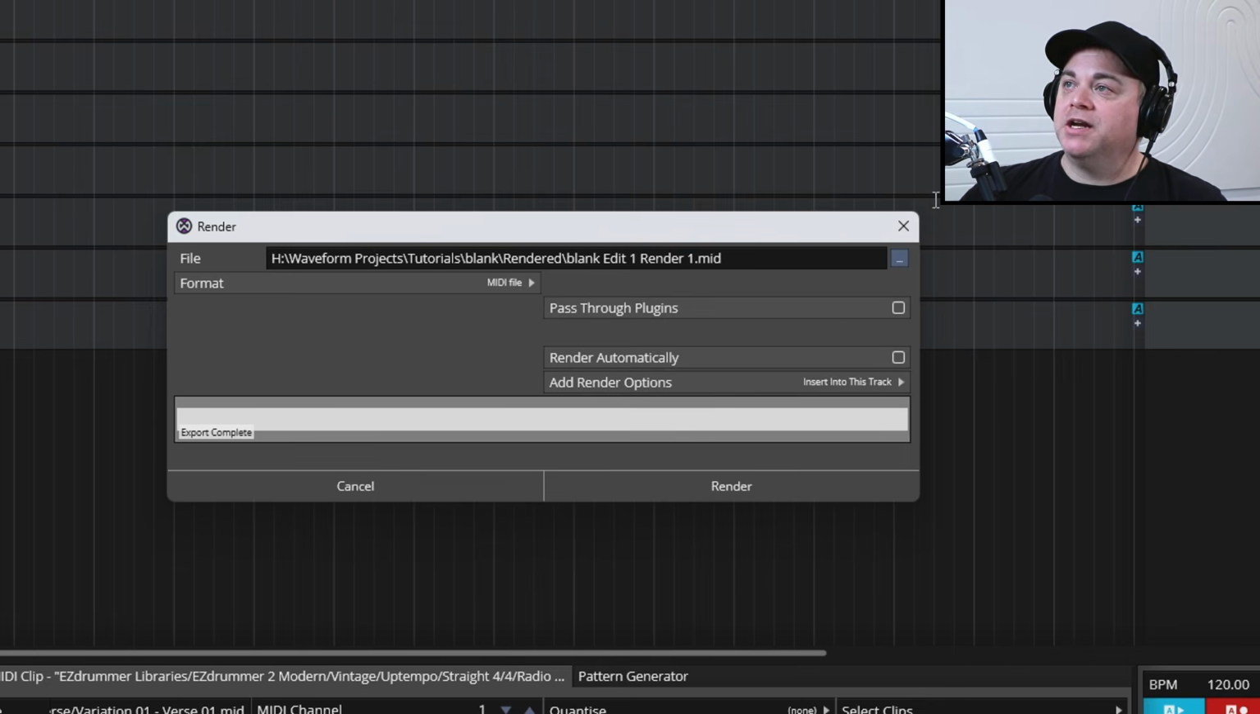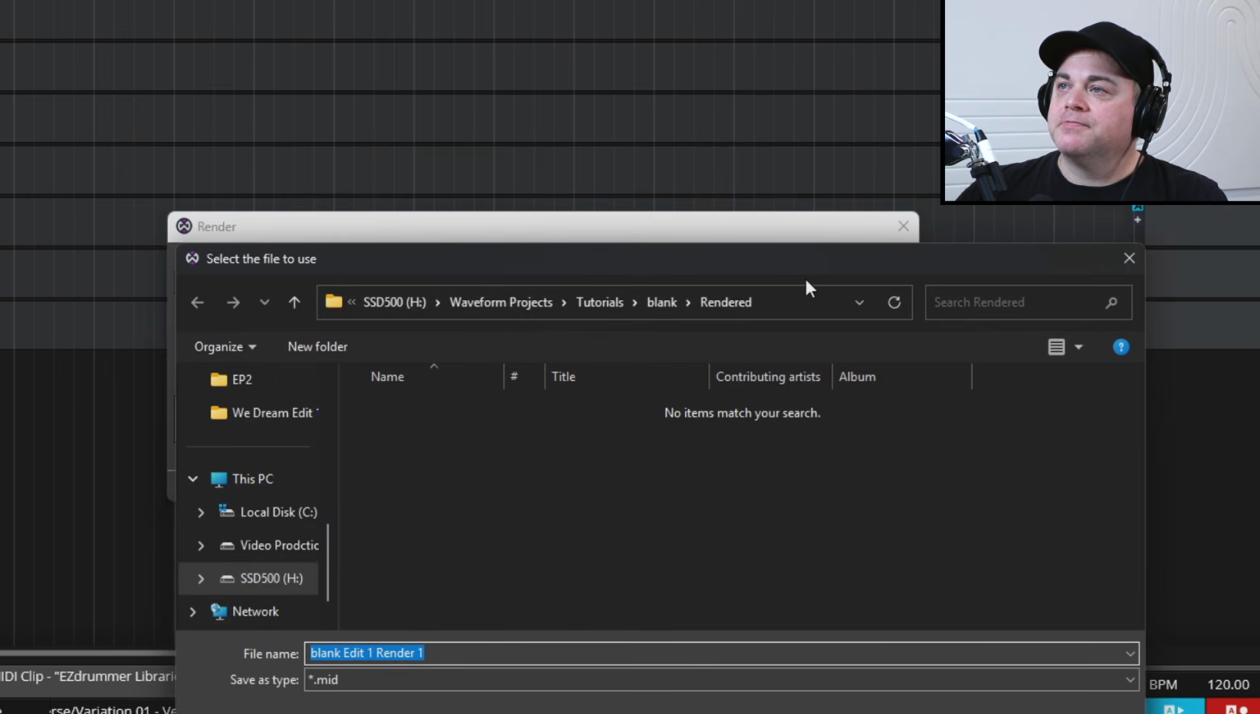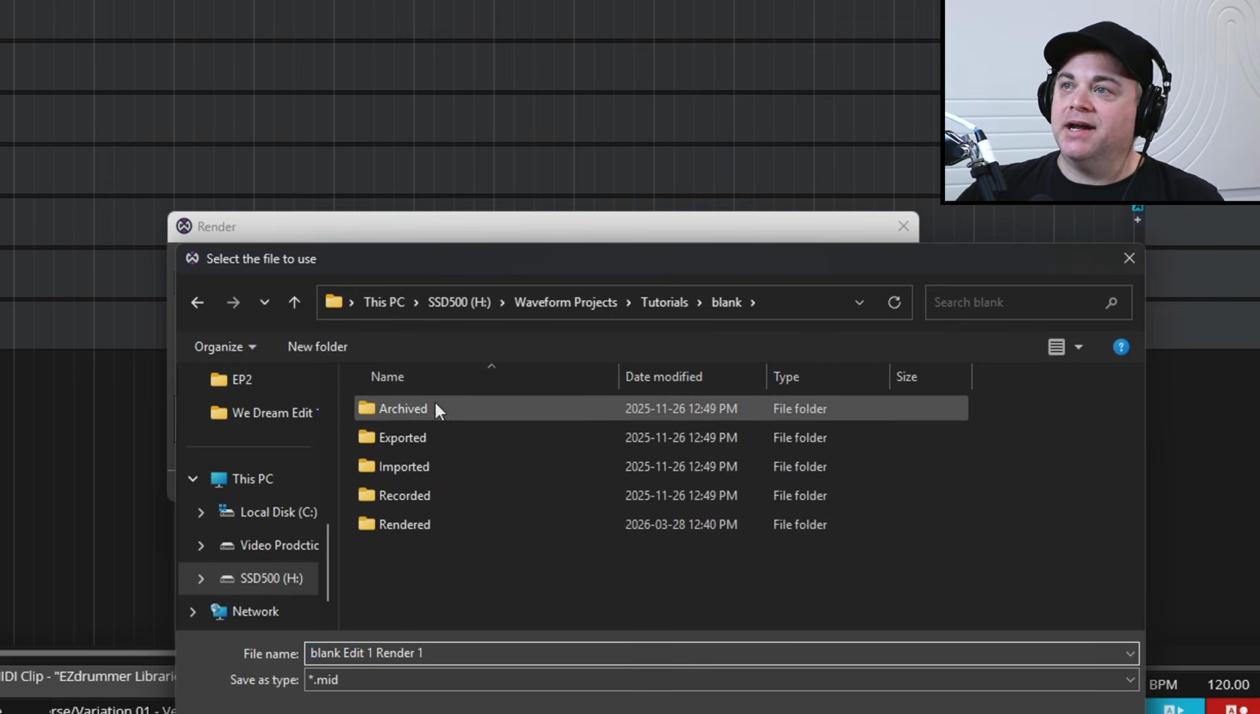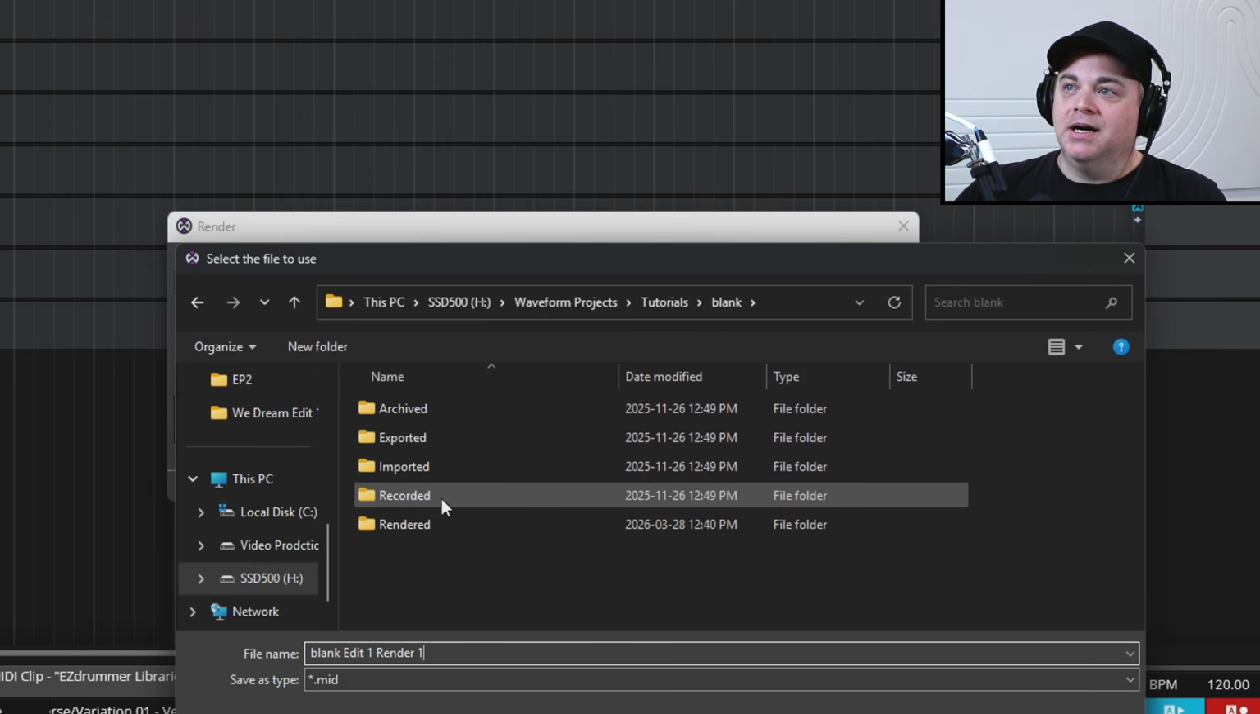The next option you might want to change is the location. If we click on this icon over here, and then go to browse, you can see by default it goes to your Waveform projects folder, and then whatever folder your project is in that you're currently working on. This project's called blank, so it's going to go into my blank project and into the rendered folder in that project. If I want, I can change that. I can go in here and put it into exported, or somewhere else. But let's just go back to rendered.